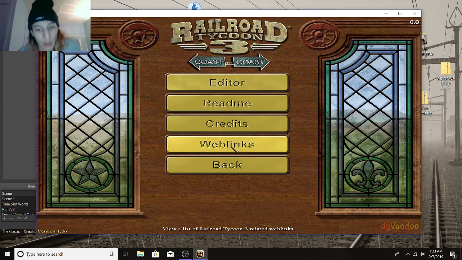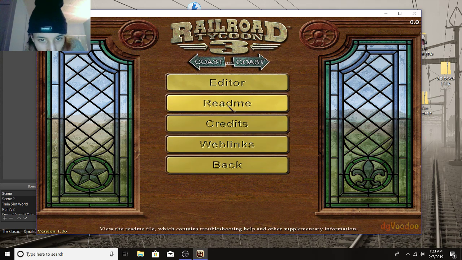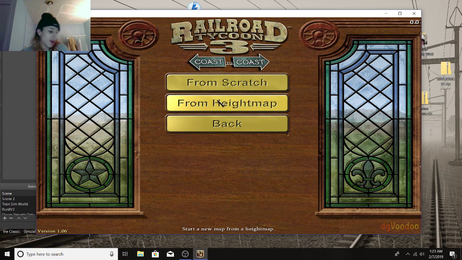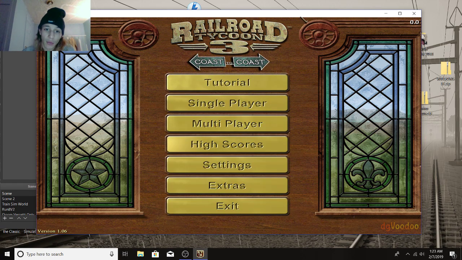Now, you'll see a couple things here. We've got a web links thing, main credits, there's a readme, but there's also a map editor. You can make new maps from a height map. You can use a BMP height map, or you can build one from scratch. The BMP thing's pretty impressive. I didn't even realize that until just now. There's a tutorial, which I've never actually done in my life.